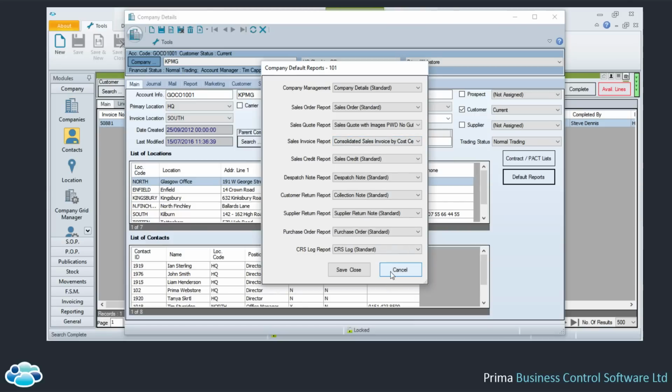Okay, so really handy feature, because you just don't need to think about it. You set it up once against the company, and then Prima just uses those settings.